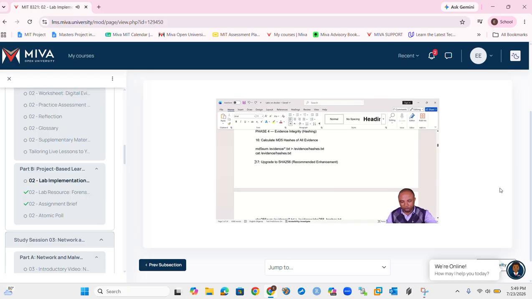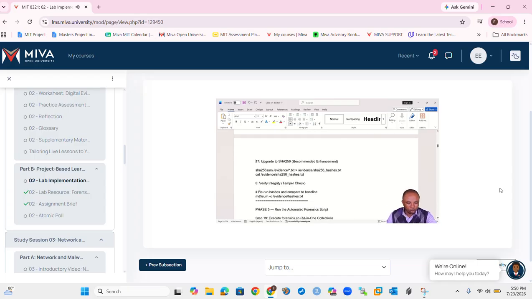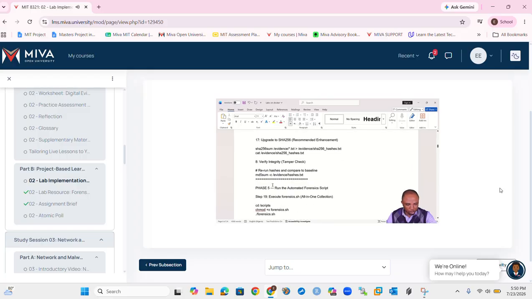Then step 17 is where you want to upgrade to SHA-256, which is recommended. You might choose not to do that. So use this command to do that and then use cat to collect. Then step 18 is to verify the integrity check. So, of course, just run this and the sha256sum on evidence hashes to collect that. Again, the steps are there for you to implement to conclude phase 4.